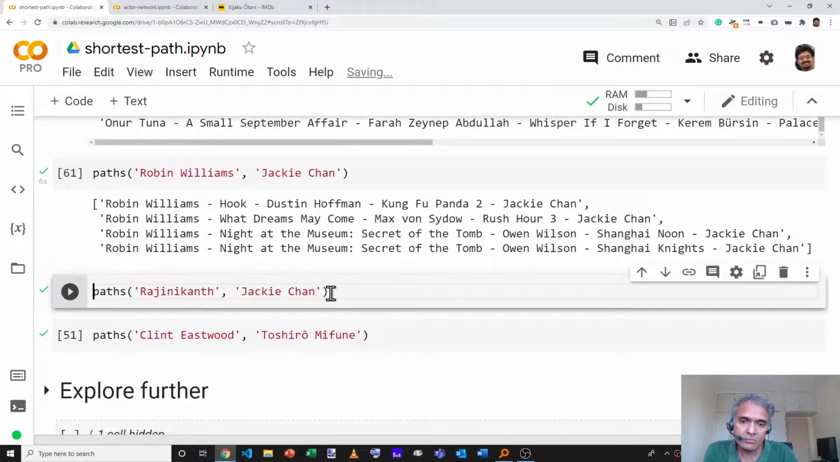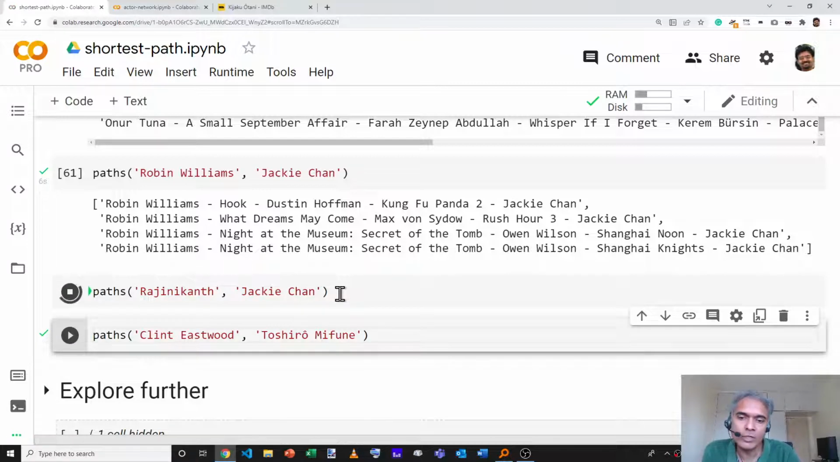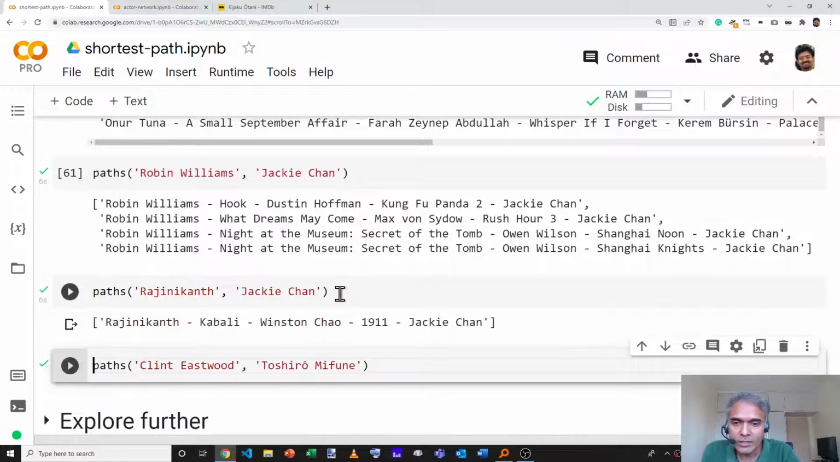One of the other most popular Asian actors is Rajinikanth, and if he wanted to act with Jackie Chan, it turns out that there is a connection of just second degree through Winston Chao, who's acted with Rajinikanth in one film and with Jackie Chan in another film.